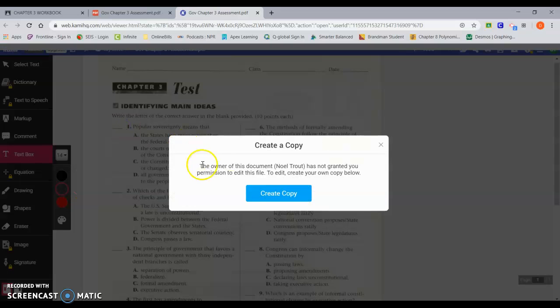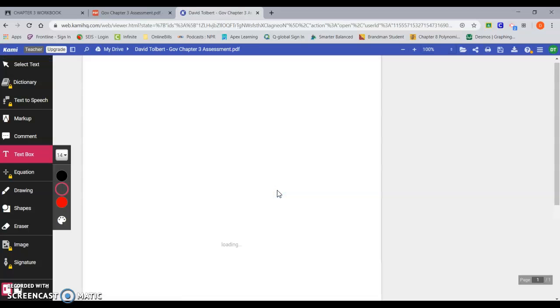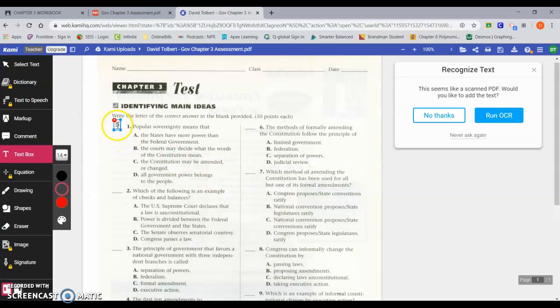I would say the best option is having this text box selected, and then you just select an area like this. Yes, you'll have to create a copy if it says that, because it looks like Mr. Trout doesn't want you to have permission. So we'll create a copy of it, and then we'll be able to edit. I already had this saved just to make sure I knew exactly what I was doing, but I'll show you again. You have a text box, you select an area where you want it to appear, position it a little better, and then you can type.